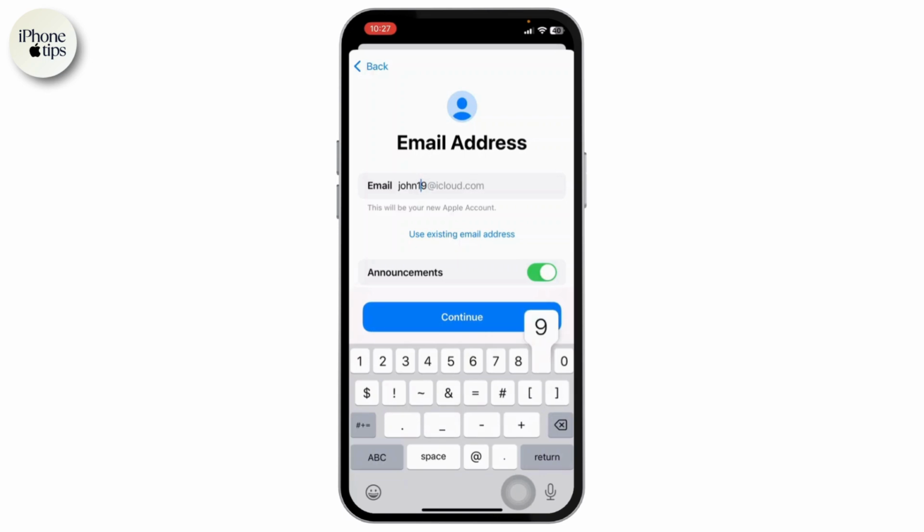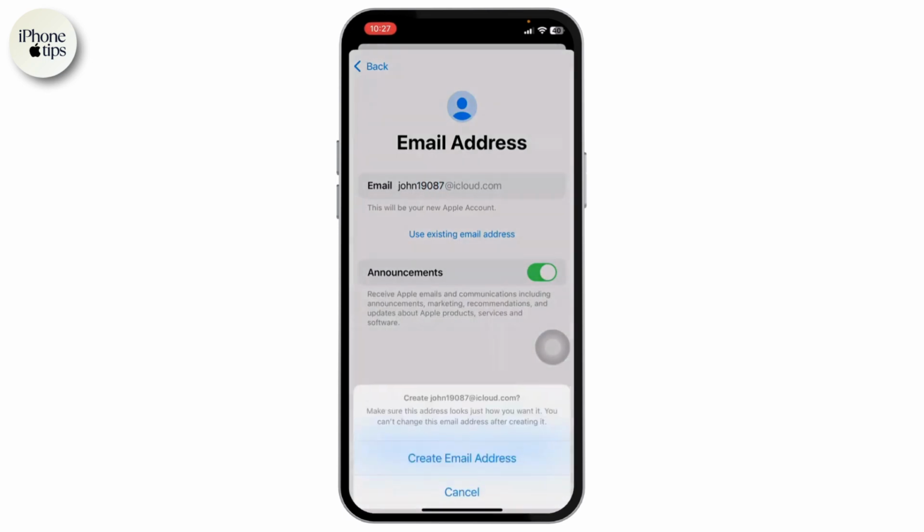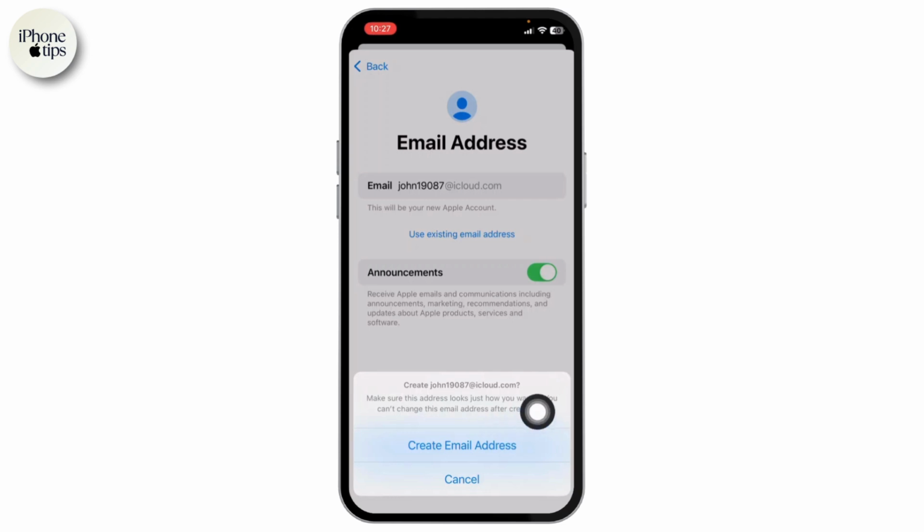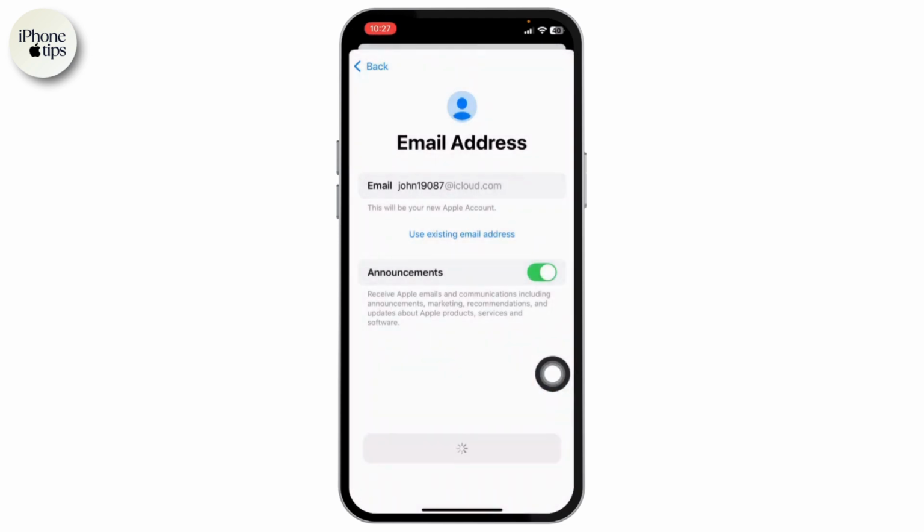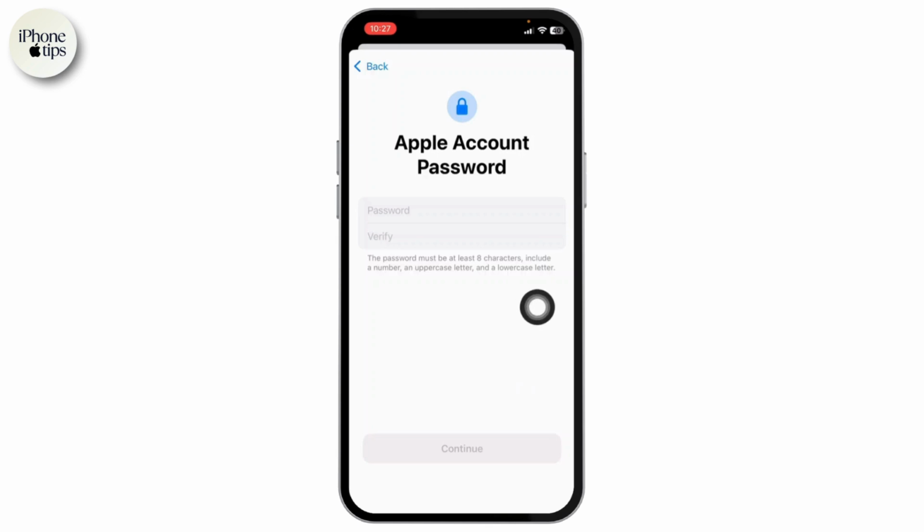Make sure your name is unique, so it hasn't been taken one way or another. Now finally click on Create Email Address just like this. And once you click on it, you just have to enter your password and verify it, and you should have successfully created your account just like that.